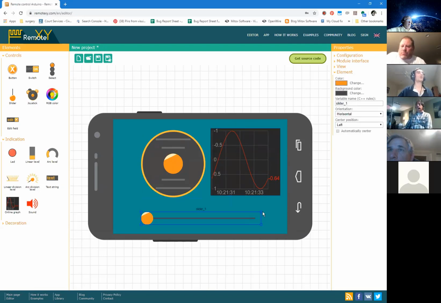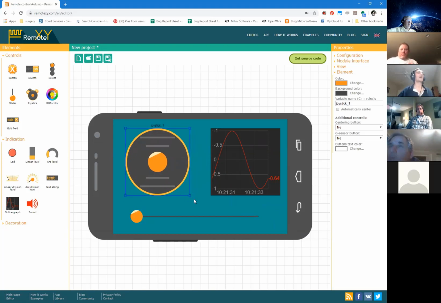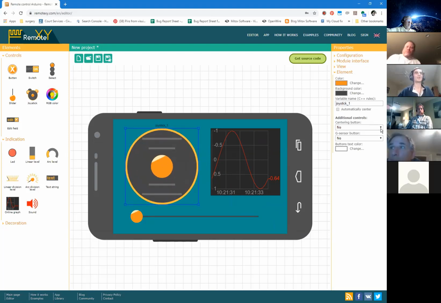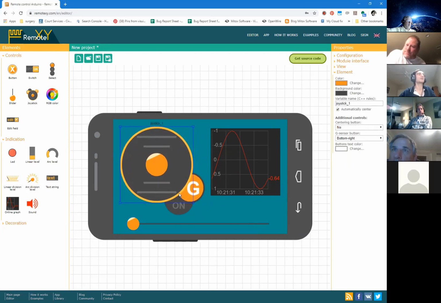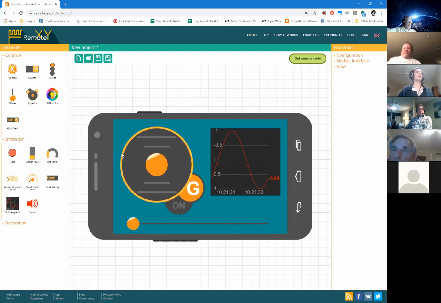So let's do a two-way communication. Let's make the app as complex as we can within a few seconds. So center, but I want it automatically centered, and just center bottom right. Okay, that looks good. I like it. Make this guy bigger, position this guy here. So we have a joystick, we have a scope, and we have a slider. So we have our design.